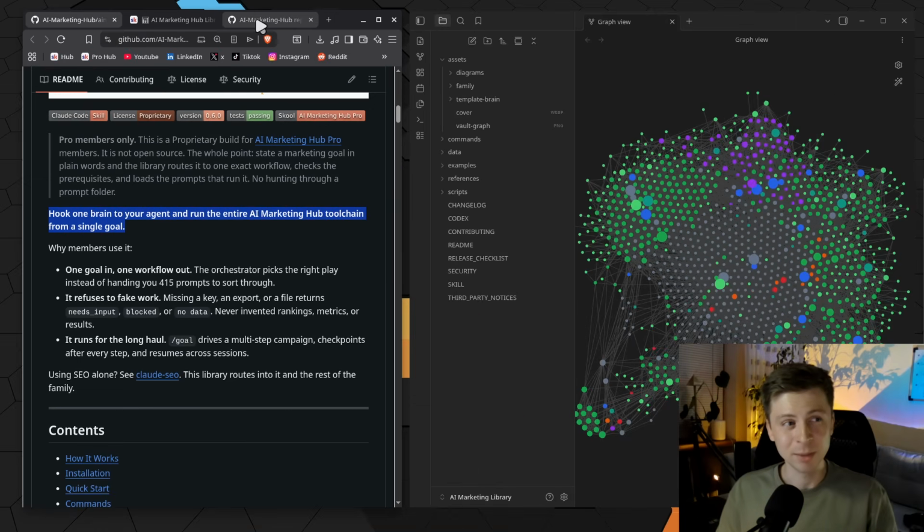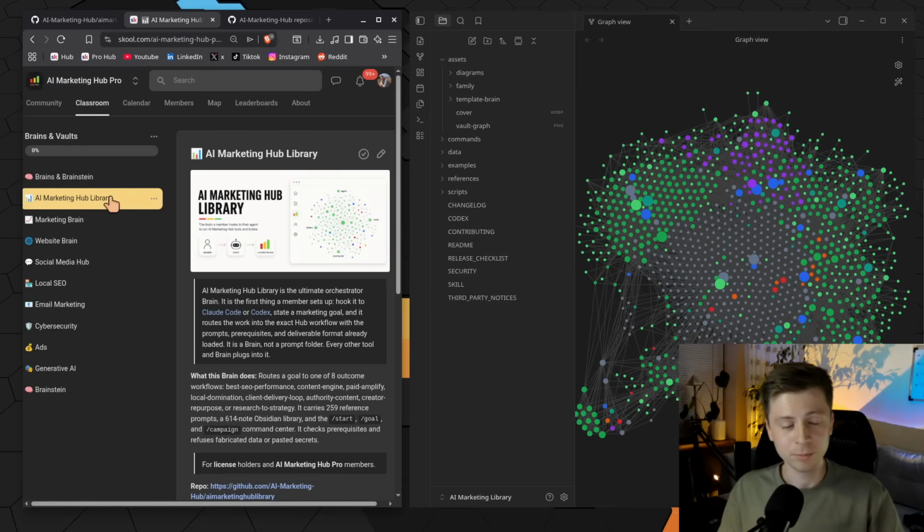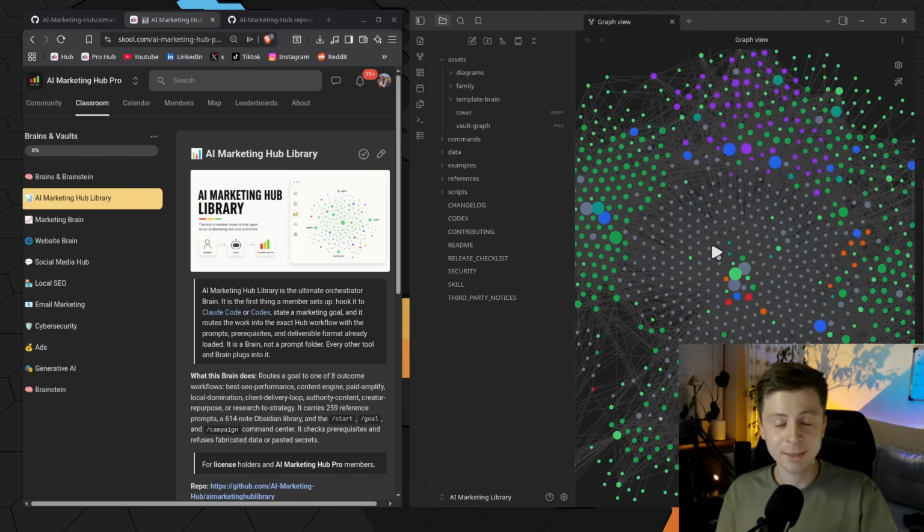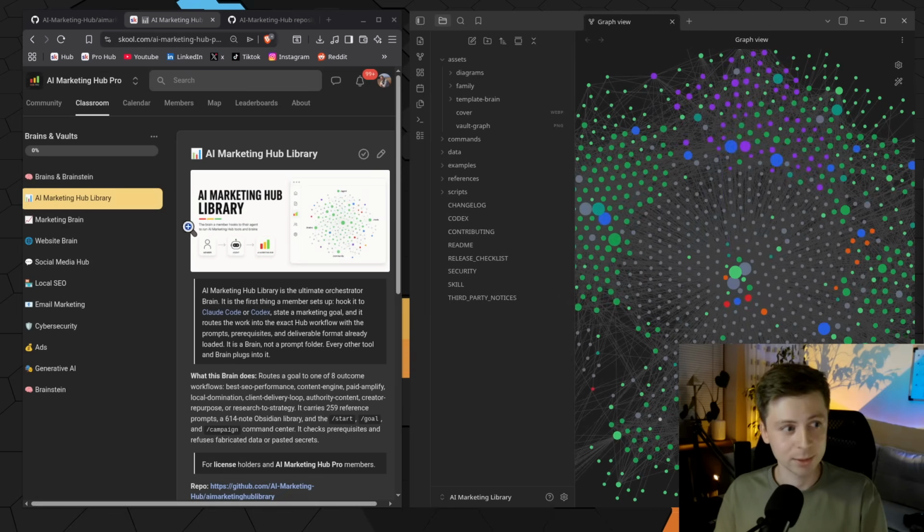What does that mean? It means inside our AI Marketing Hub community, we have a lot of brains. Second brains, vaults, Obsidian vaults, like this one, for example, right? All of these are files, texts, instructions, and tags. The same, we have different brains.